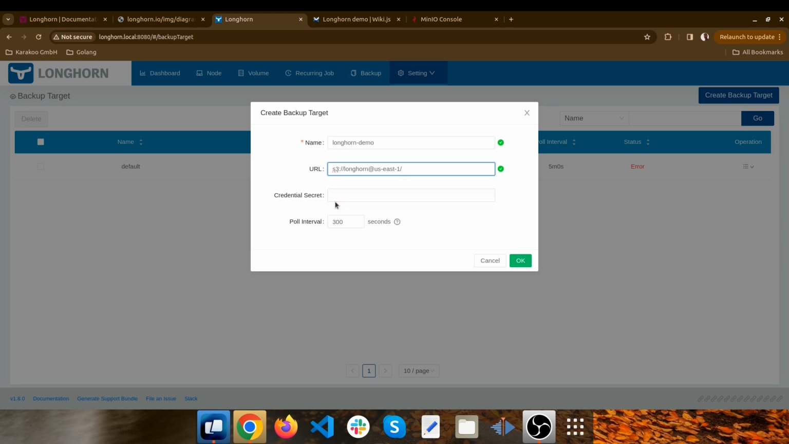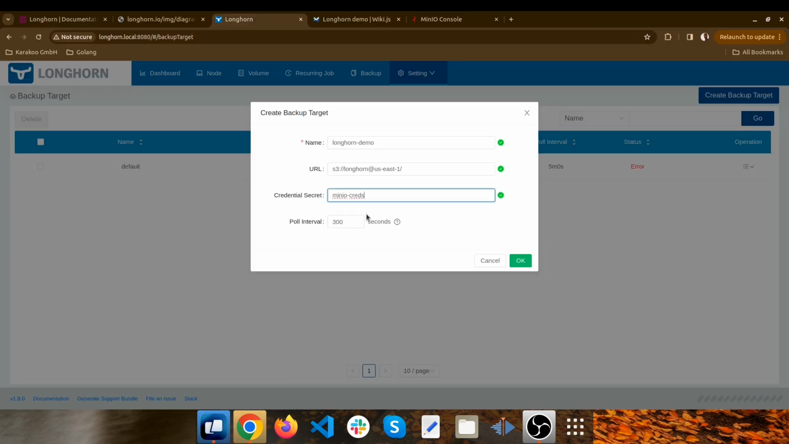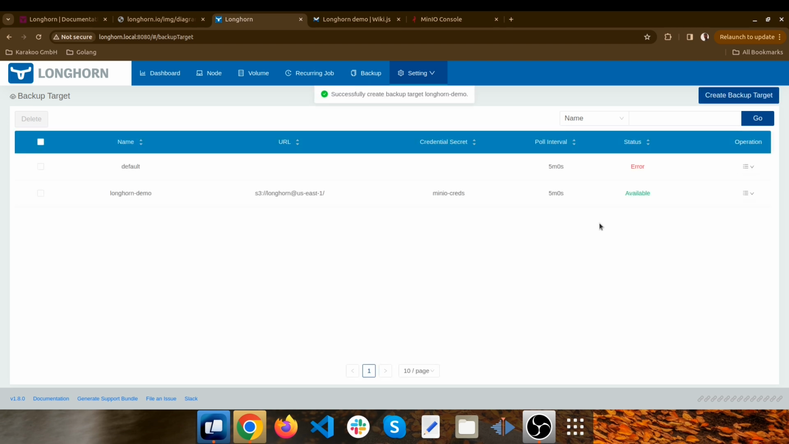And we need to enter the credential secret that we created. The name of the credential secret here is minio-creds. Please pay attention that you need to deploy this secret inside the longhorn-system namespace. So I enter it. You can also specify the poll interval here. Set it to 0 to disable polling. It depends on you. I click on OK. And as you can see, the status is available. It means that Longhorn successfully connected to our MinIO instance and the MinIO bucket.